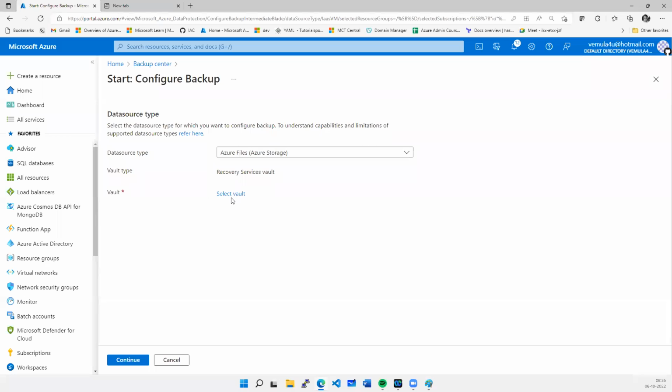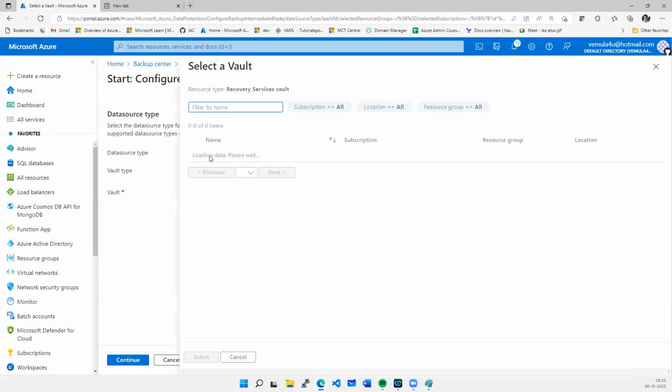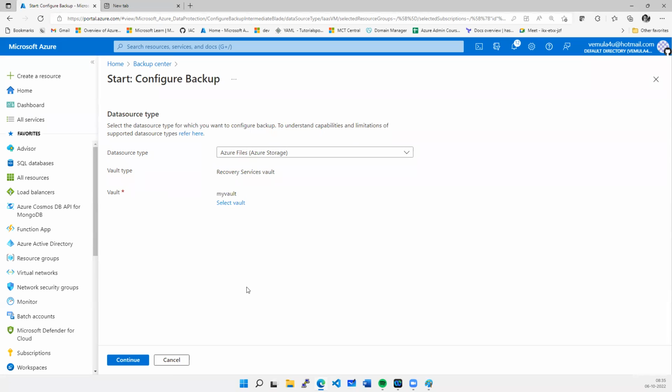So then it asks you to which vault you want to take backup. So we already got a vault. I want to back up to the same vault, right? So go ahead and hit continue.